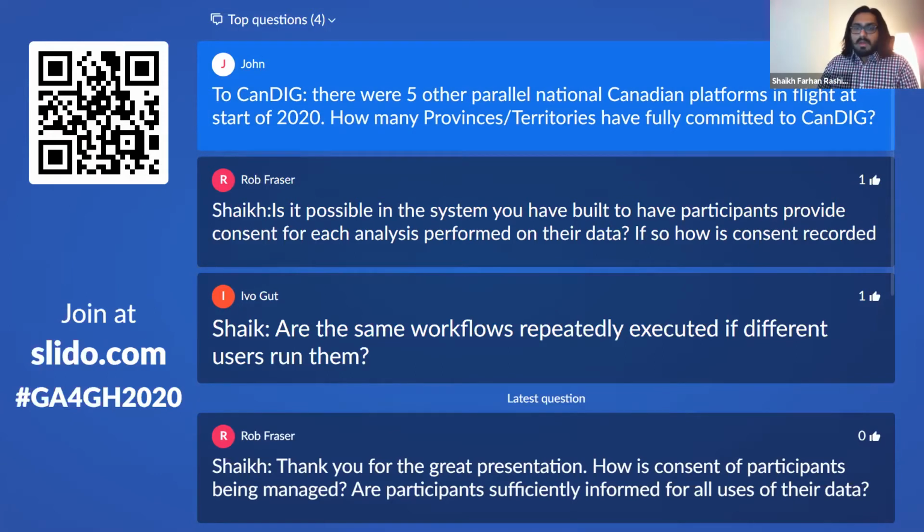That's a good question. I unfortunately don't know of all of the other parallel national platforms, so I can't say in terms of our similarities or differences between them, but in terms of the provinces and territories, currently we have institutions that are based out of the province of Ontario, as well as Quebec and BC. And we always hope to increase that provincial membership to all provinces and territories of Canada.